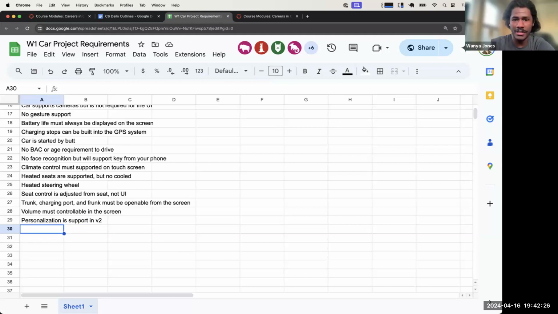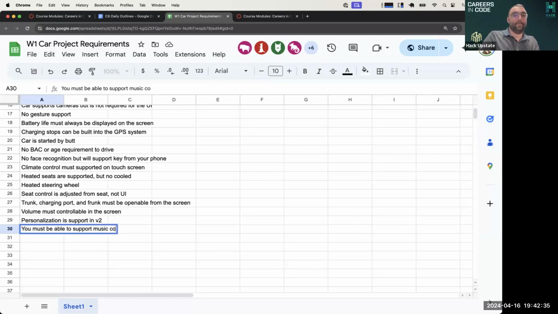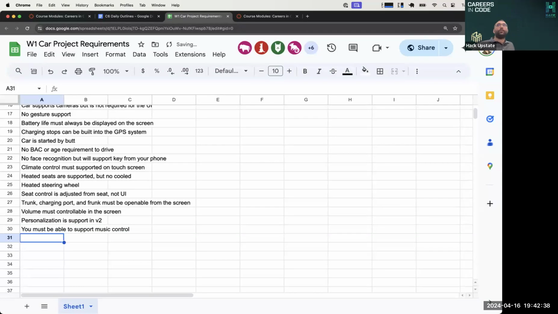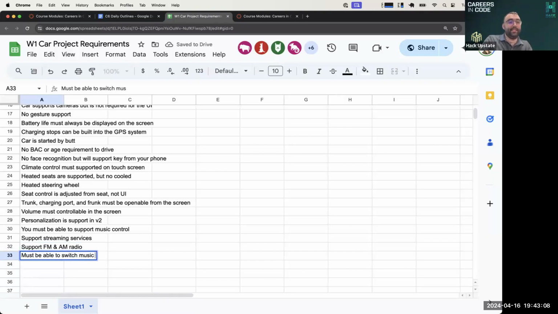Oh, what about adding the radio? Radio, whoa, big one. So let's dive into that a little bit more. What does music control mean? You already said it. We probably want to support streaming in this car. It's pretty advanced, right? We want to have Spotify or Apple Music. We also, by law, have to support FM and AM radio for safety. Must be able to switch music source.